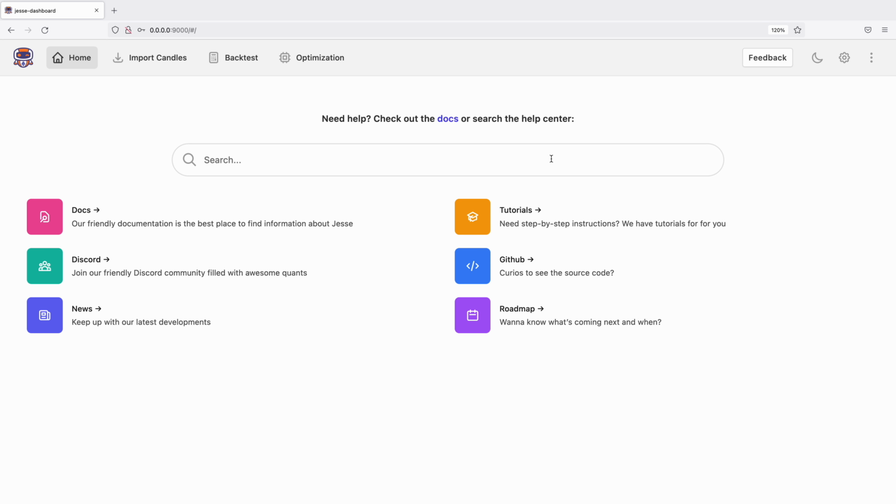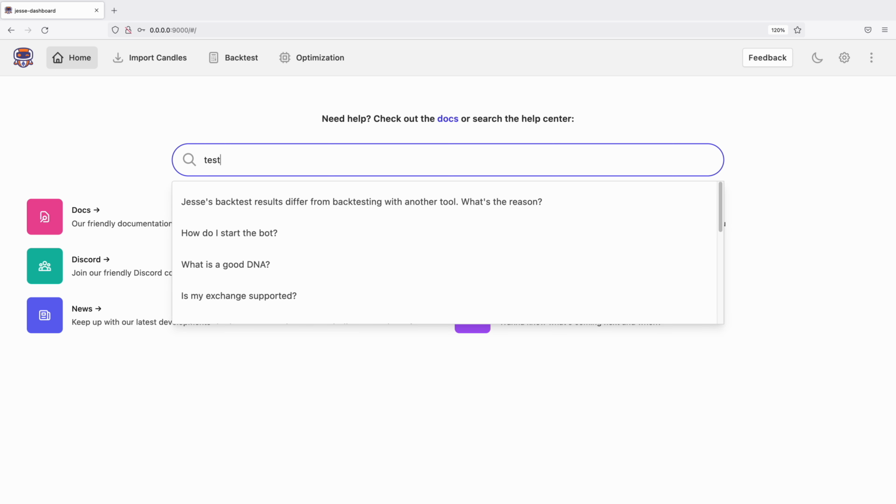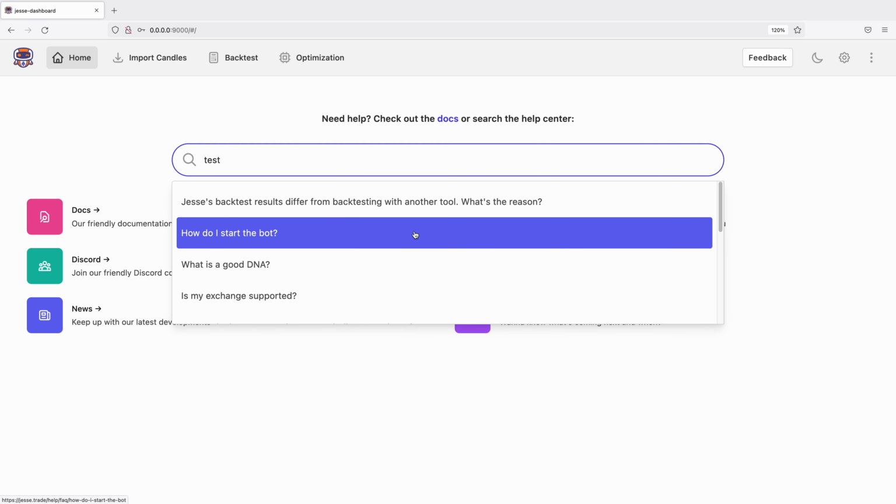I guess I prefer the light mode. Let's also give the search a try. I'll type test, and there we go. We have the results.